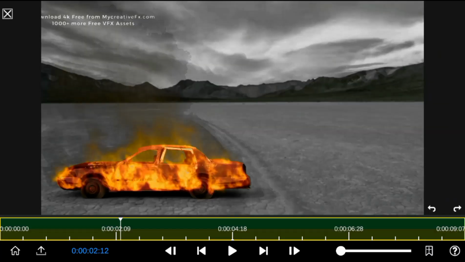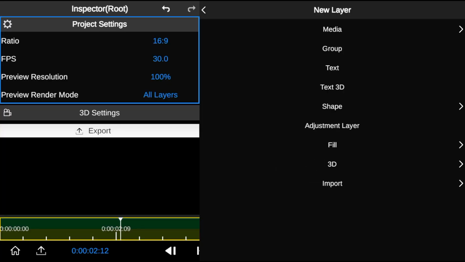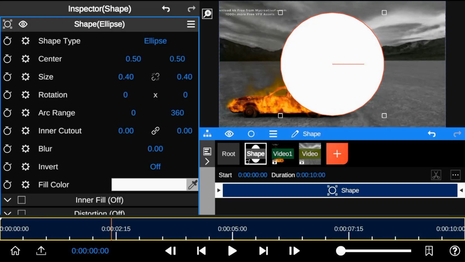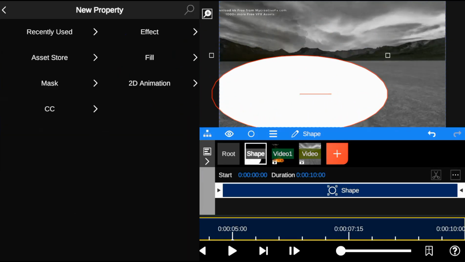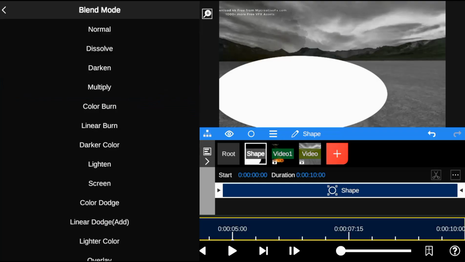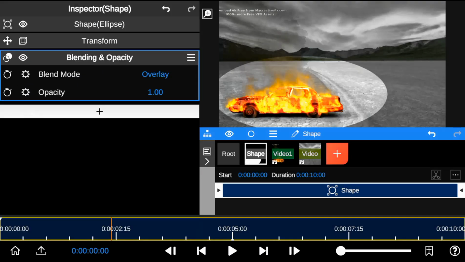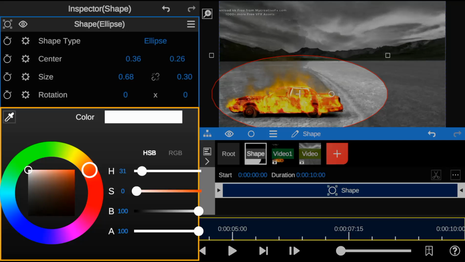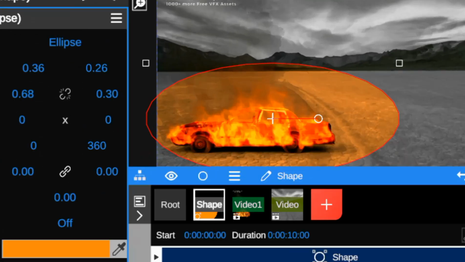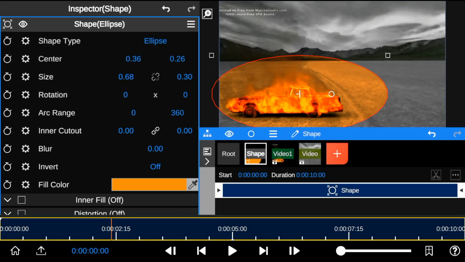Now it looks better. To enhance the light's quality, I added a shape layer over the burning car and resized it to fit. Then, I blended the shape layer with the burning car by selecting the overlay mode. Next, I changed the color of the shape layer to match the fire color. To blend the edges of the shape, I increased the blur. I'm going to do some little adjustments on the shape size.